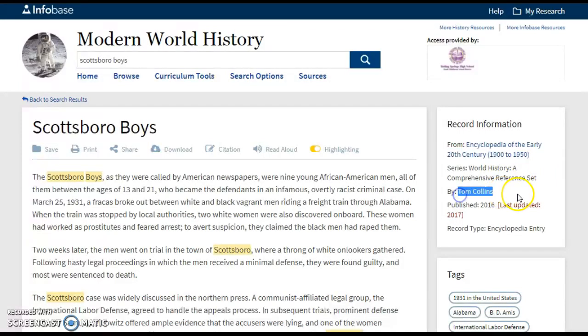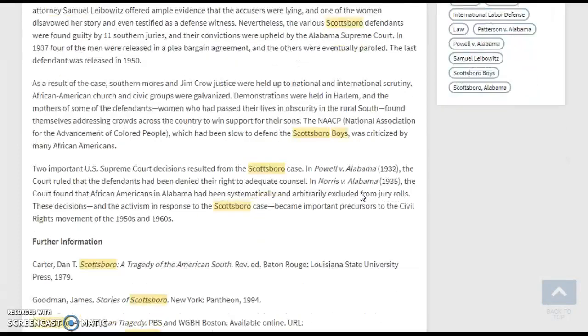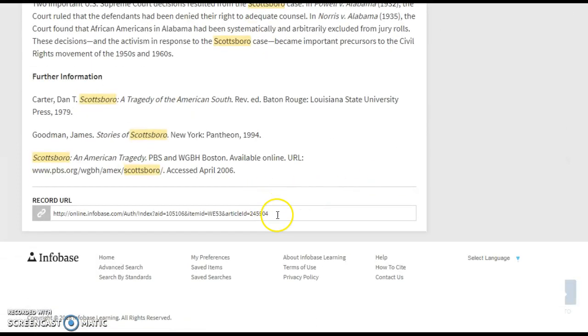It was written by Tom Collins, and though it was published in the book in 2016, you will use the 2017 update when this article was put into Modern World History online database. In order to get the URL for your citation, you'll need to scroll to the bottom of the article and copy the URL.